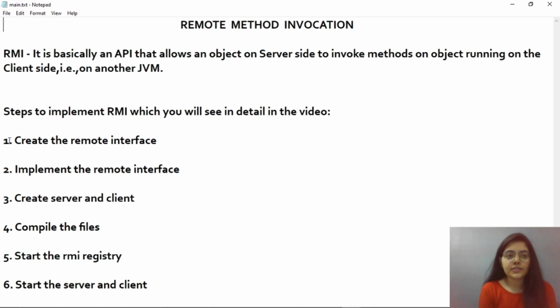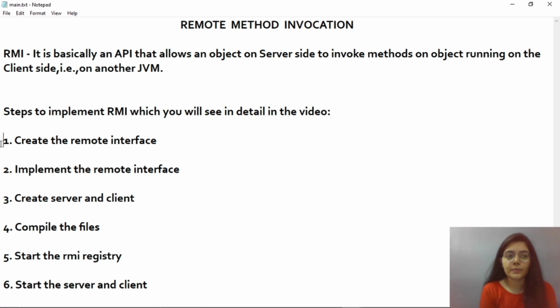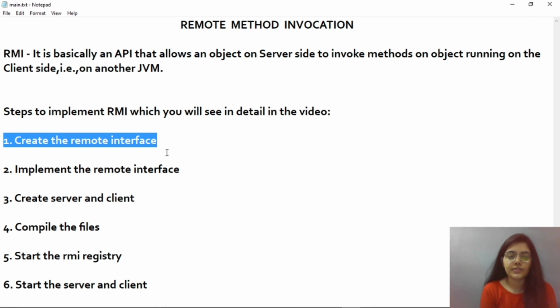So first is create the remote interface, implement the remote interface, create server and client, compile the files, start the RMI registry, start the server and client. Okay, so let's start with the first step, that is create the remote interface.